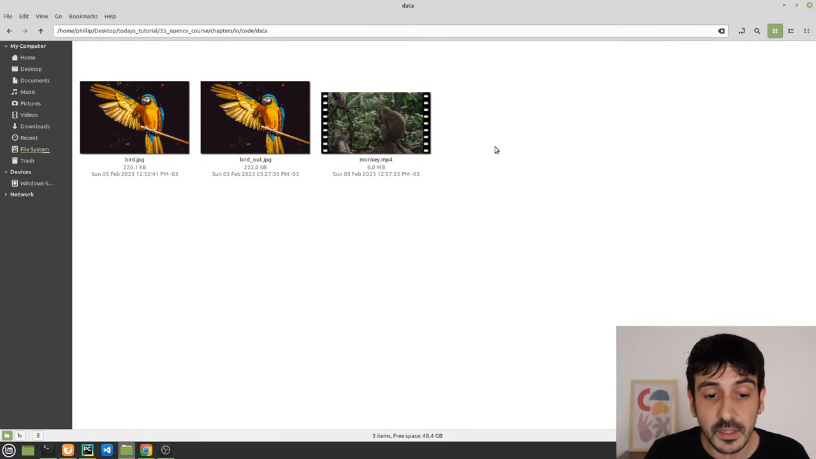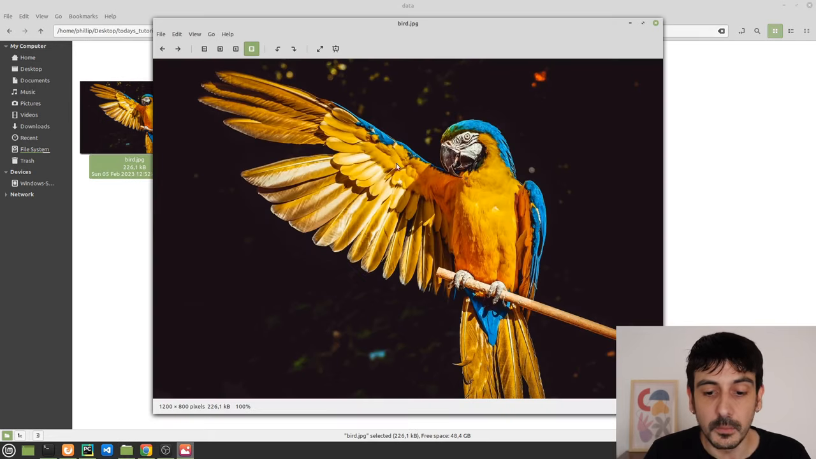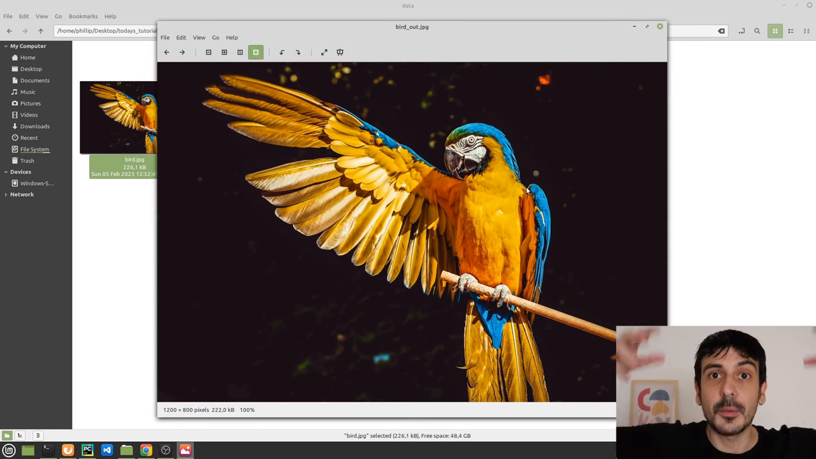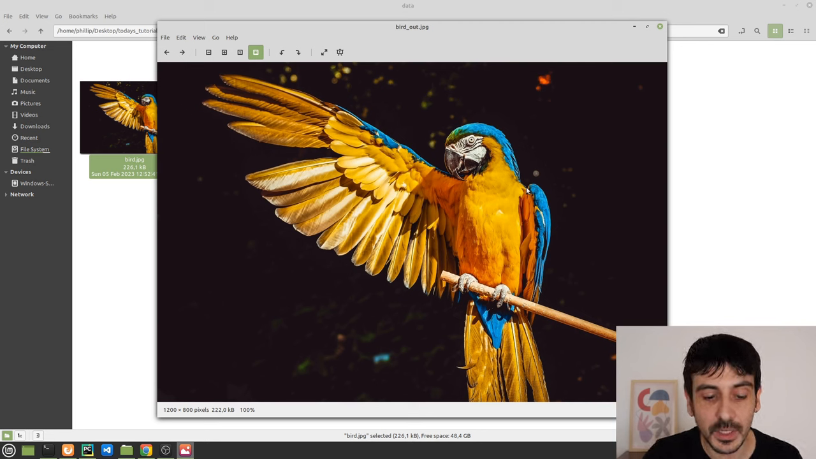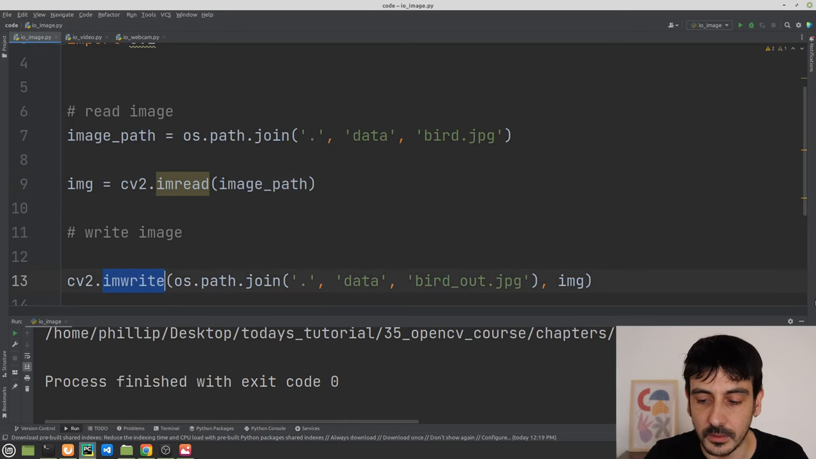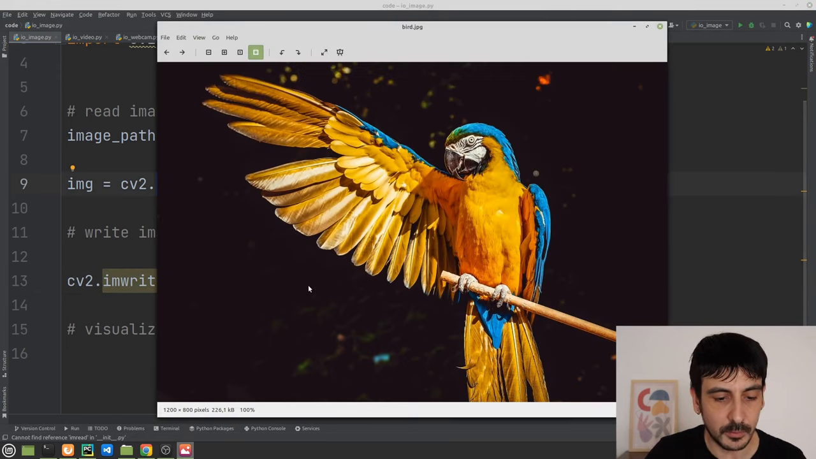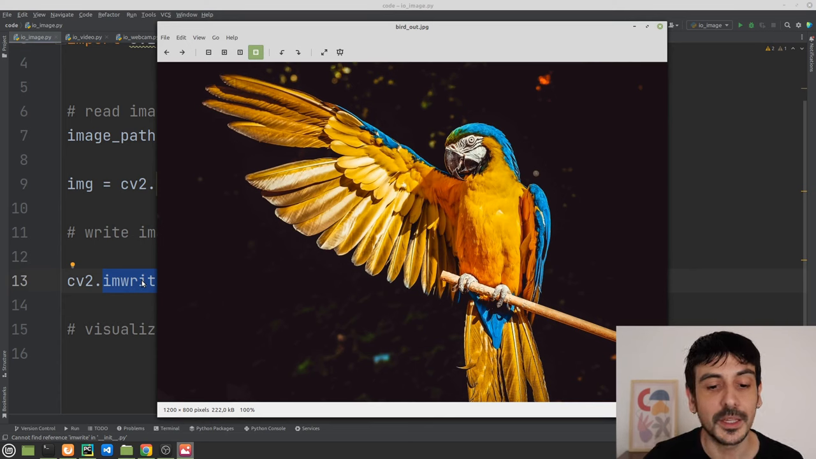You can see that these are the three files I have in this data directory. Bird is the image I have read from my file system, from my computer, and then this is bird out. This is the image I have saved into my computer using imwrite. So I am using imread to read this image, and then I am using imwrite to write this image. It's exactly the same image, we are not doing anything with it, we are just taking it from our computer and saving it under a different name. That's absolutely all we are doing for now.